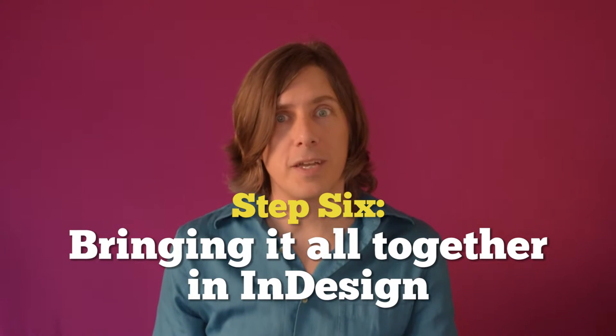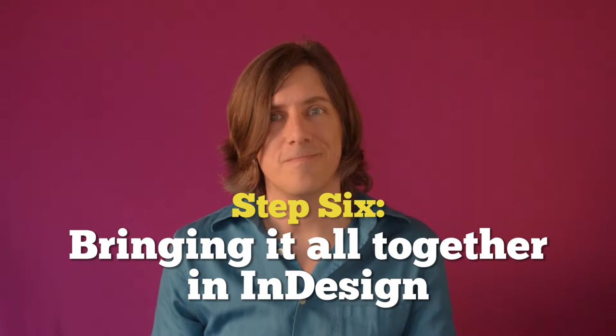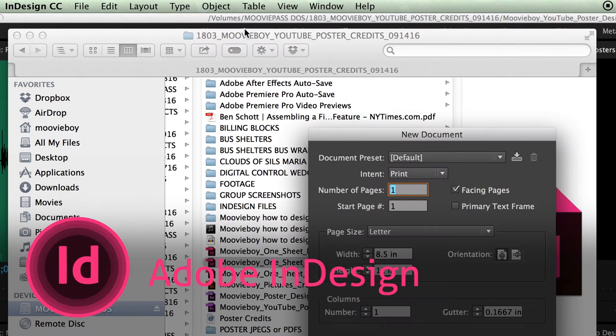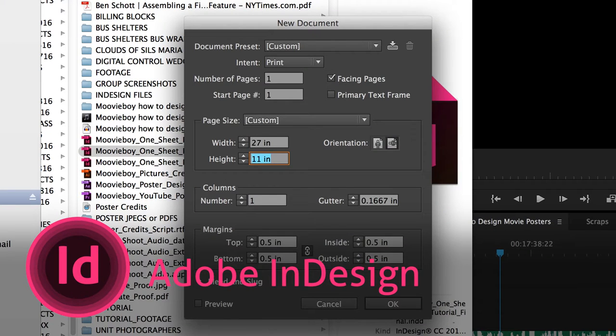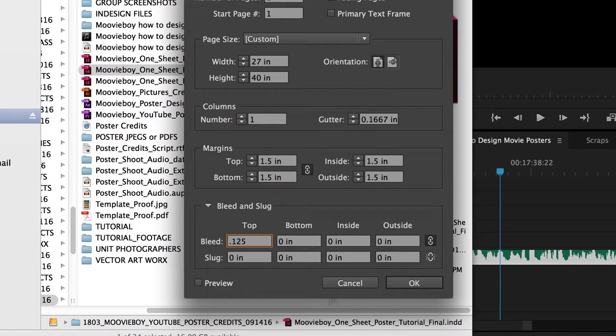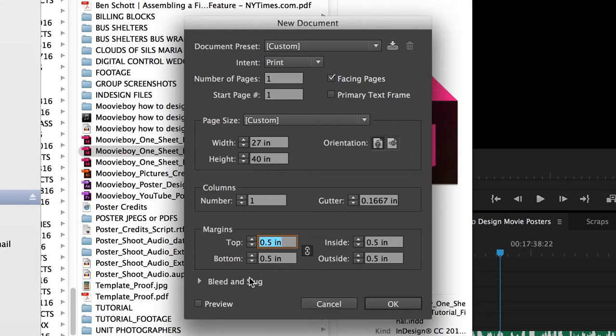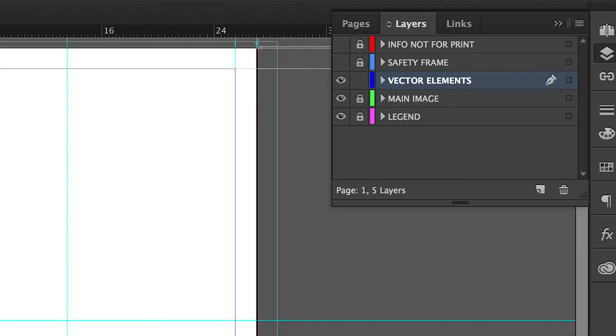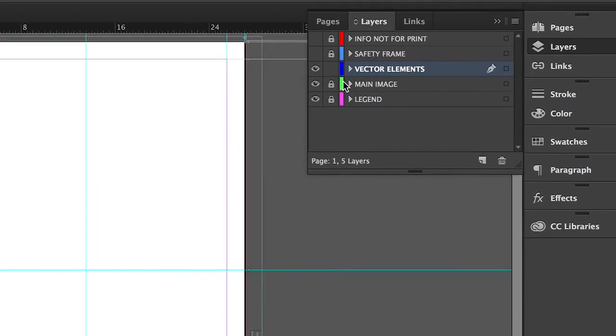Step 6, bringing it all together in InDesign. We open up a new document. We make it 27 inches by 40 inches with a 1/8 inch bleed on all sides. Set your inside margins, or your safety, at 1.5 inches on all sides. As you can see, I also prefer to work in layers, keeping the art and the vector elements separate.